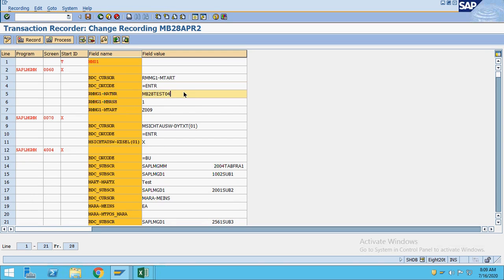Once again I will create another material. I'm giving 05 over here. Just observe the material number. I'm changing the material number. It was 04, and I'm giving 05 over here. I'm keeping the other things the same. I have to create a new material, so I have just changed the material number.